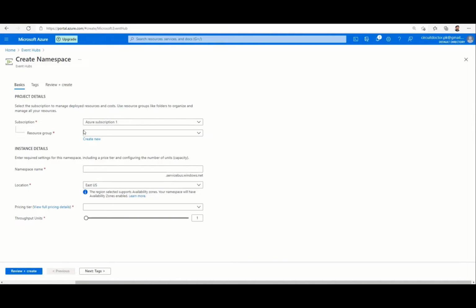The first thing is to select the subscription. Then we will select the resource group. This is our default resource group, so let's select it. Next, we need to give a namespace name. The name must be unique throughout Azure, and I will name it Azure-NS155. So this is our namespace name.